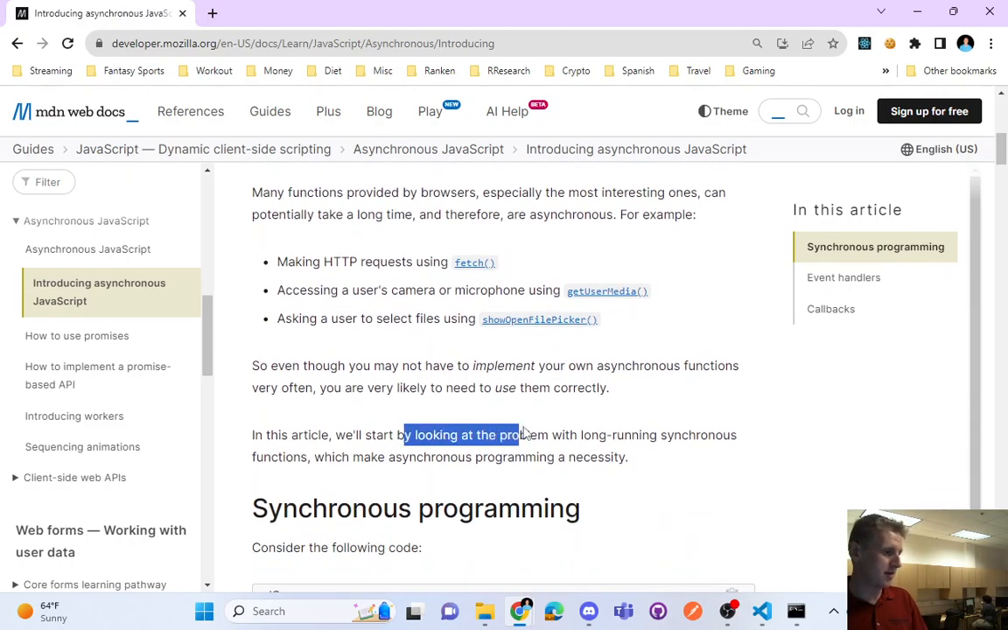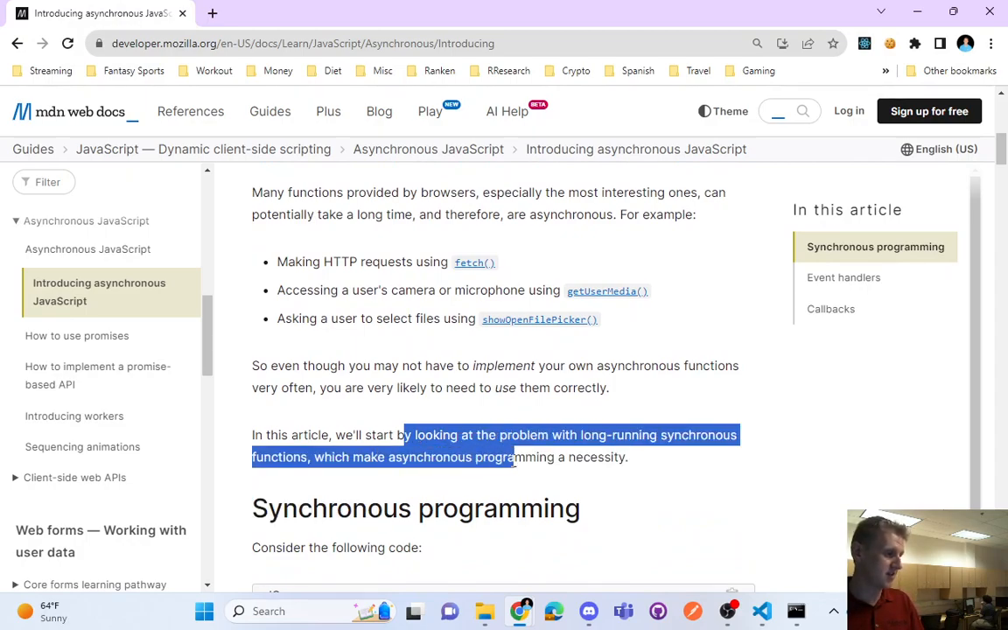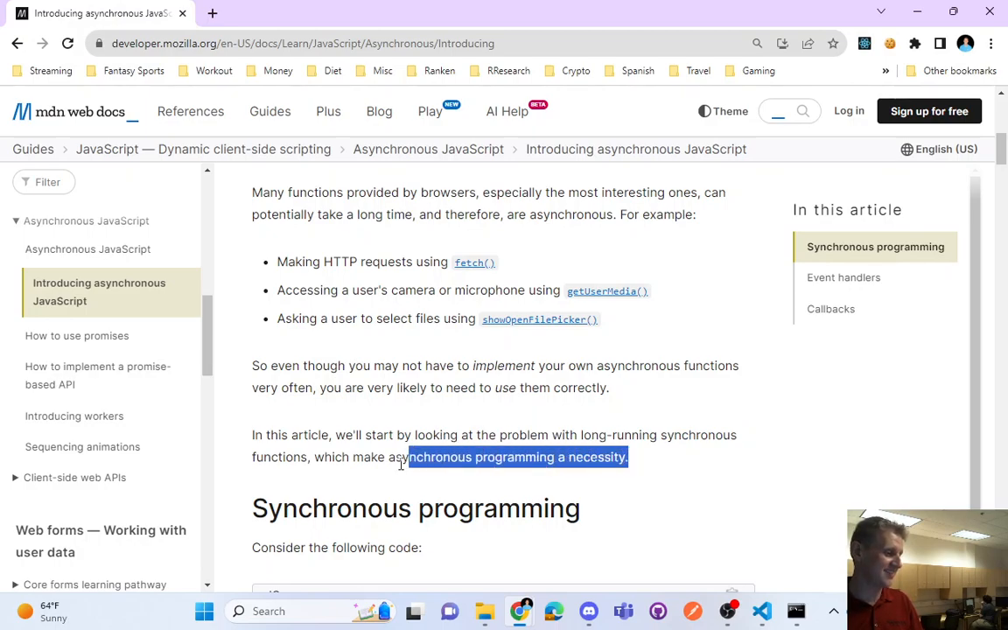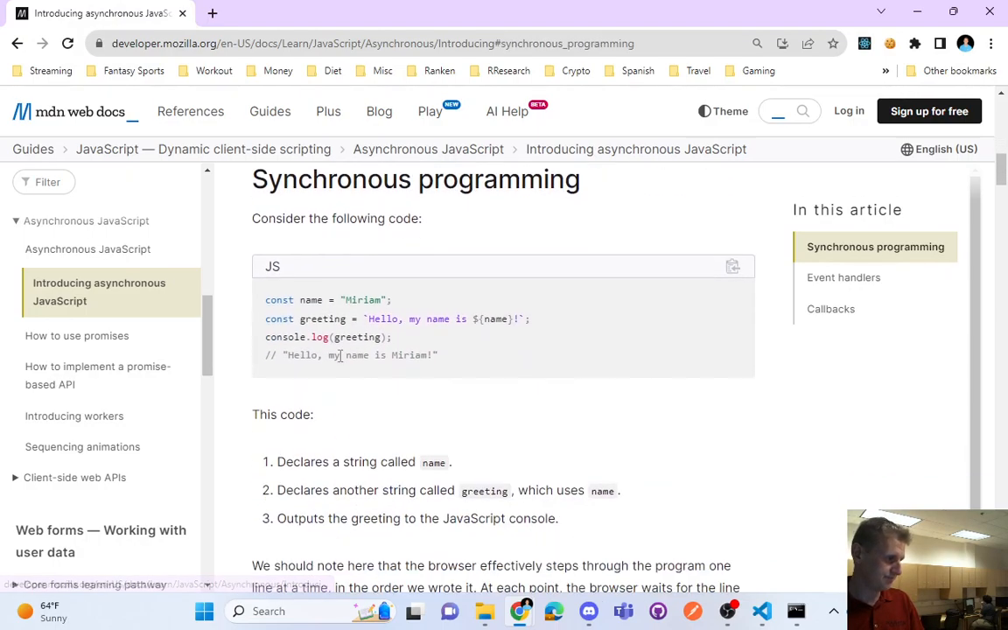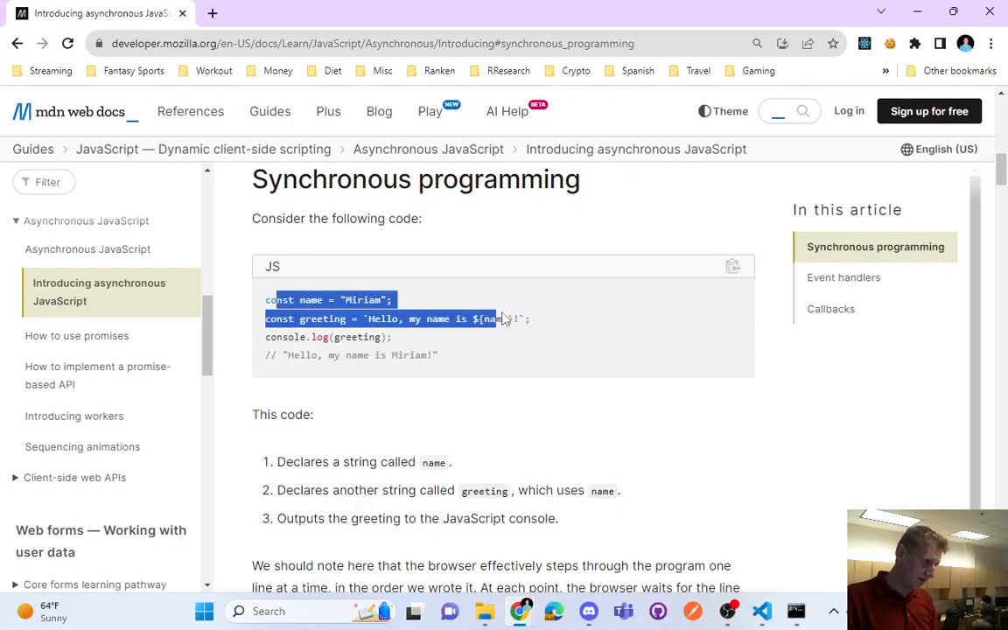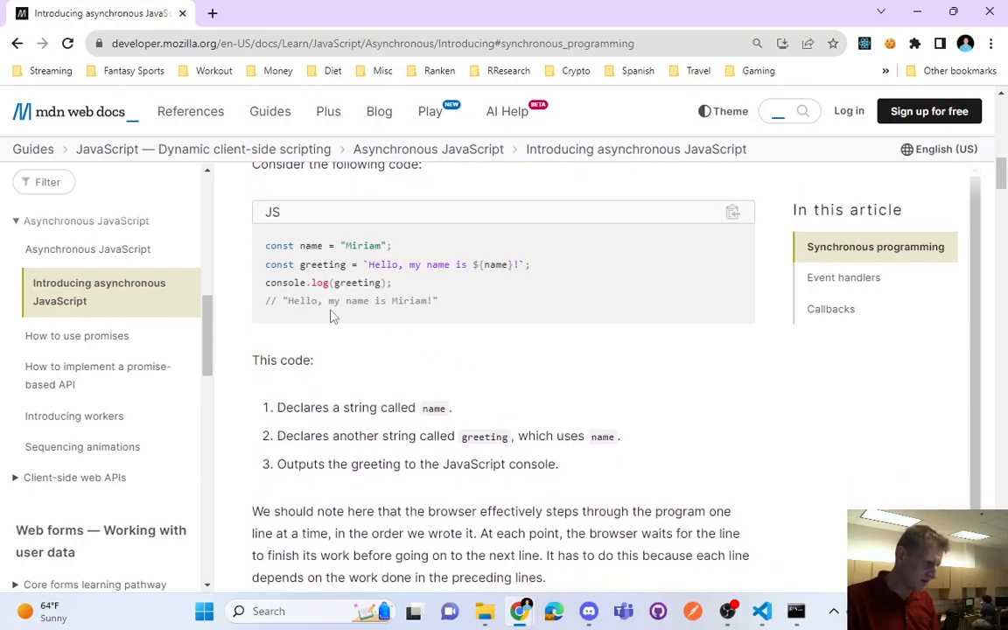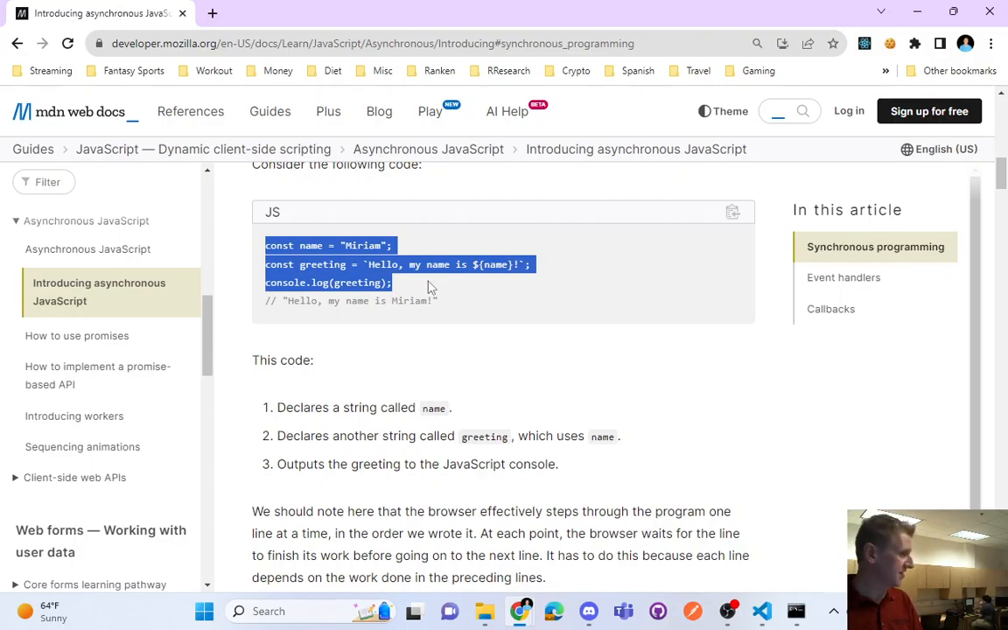In this article, we'll start by looking at the problem with long-running synchronous functions, which make asynchronous programming a necessity. All right, so here's synchronous programming. Again, think one task at a time. Here we've got a greeting, console log greeting. Pretty straightforward. It outputs the JavaScript greeting to the console. This is what we're used to writing, right? This is synchronous.